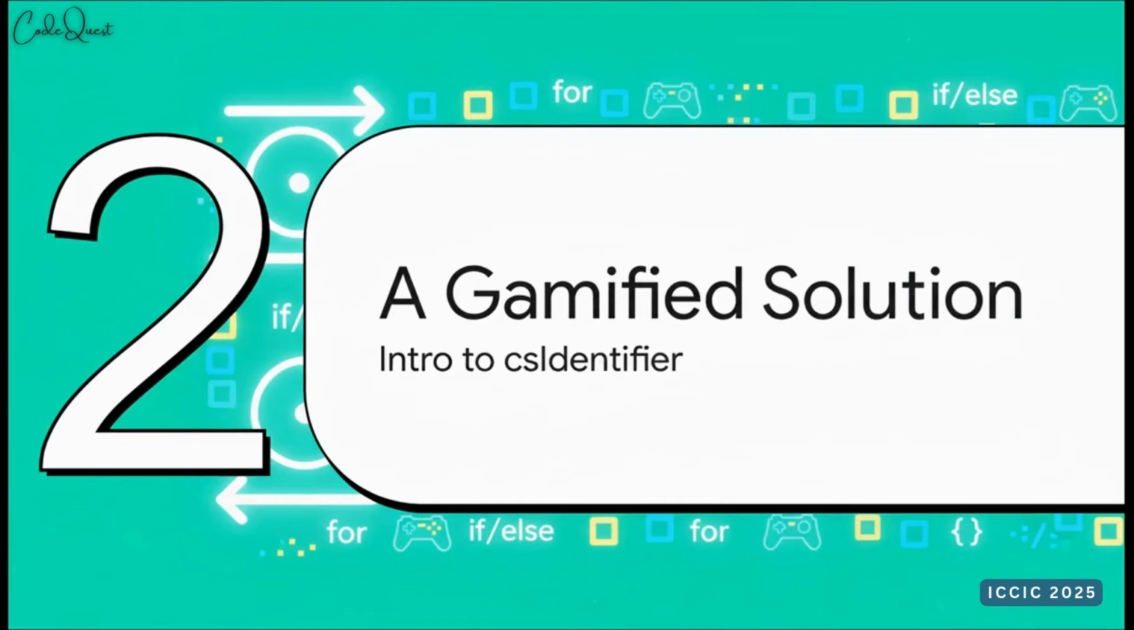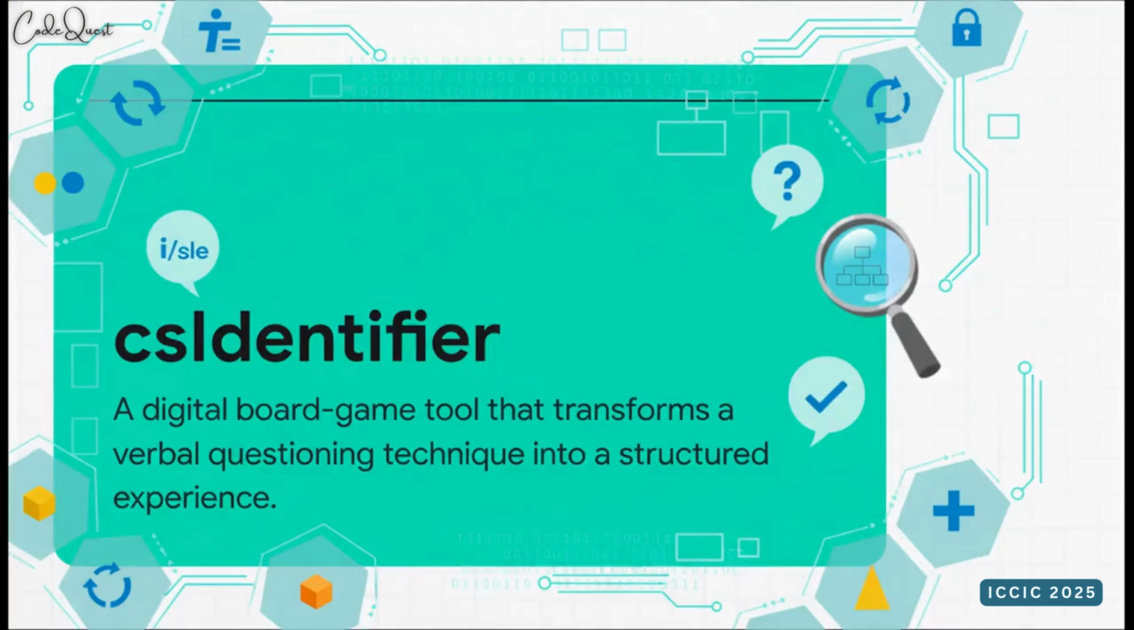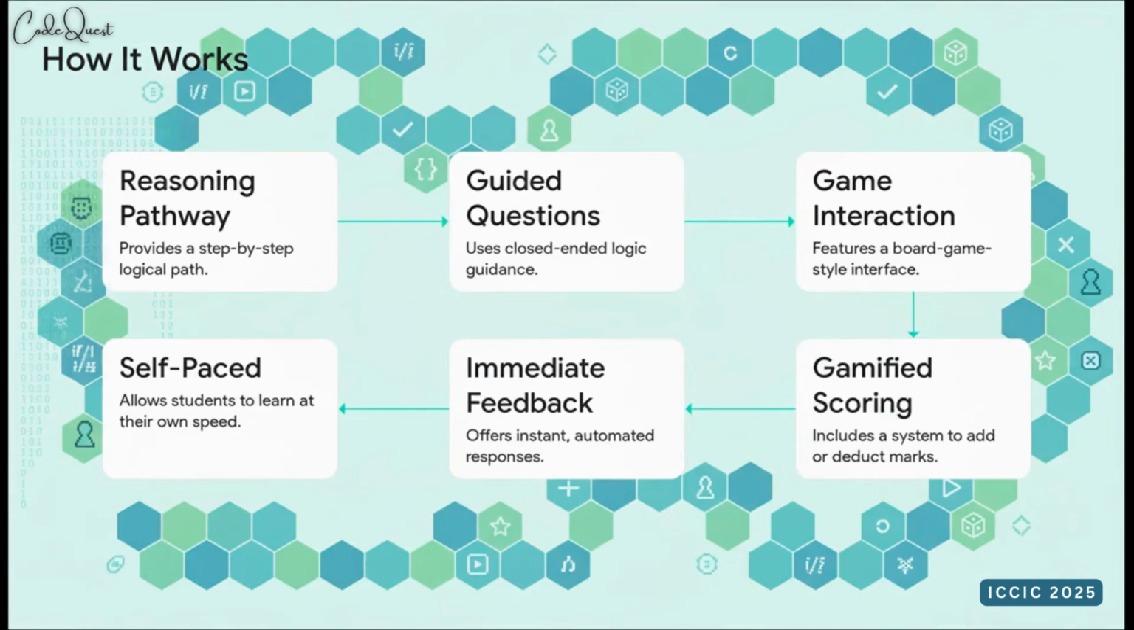Let's introduce the Control Structure Identifier. So what is the csIdentifier exactly? Well, it's this awesome digital board game tool. It takes a teaching method that we know works, a verbal questioning technique, and turns it into something you can interact with. The whole point is to walk students step by step through the logic to find the right control structure, every single time.